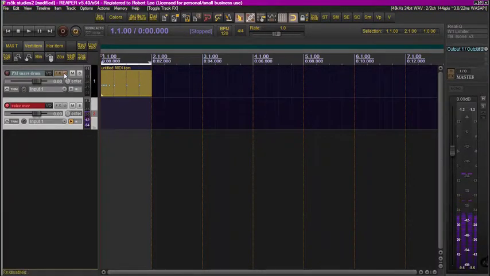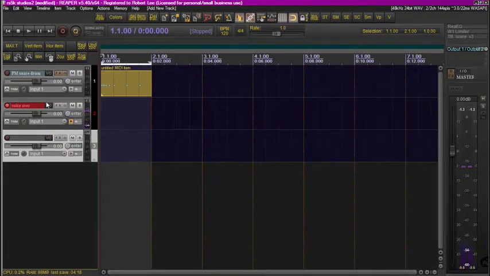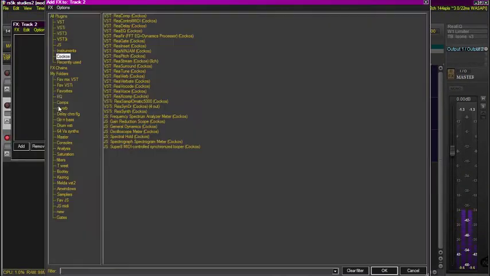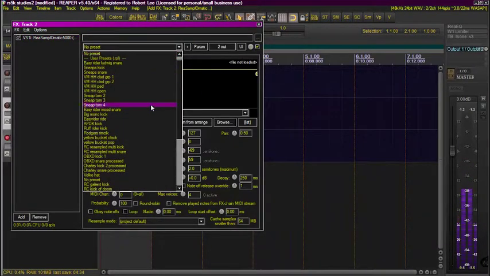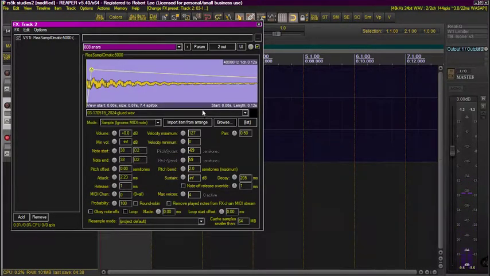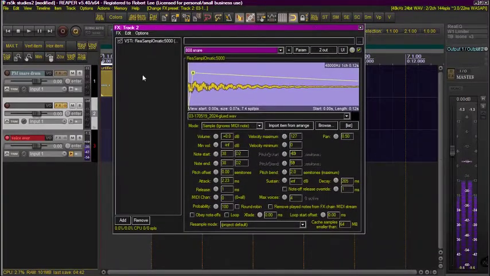I'm going to turn that track off, and we'll insert a new track and start from the beginning. So here we'll open up and we'll go get a ReaSamplOmatic5000, and I have that same sample set up as a preset, so I'll just pull in that same sample and we'll go from here.